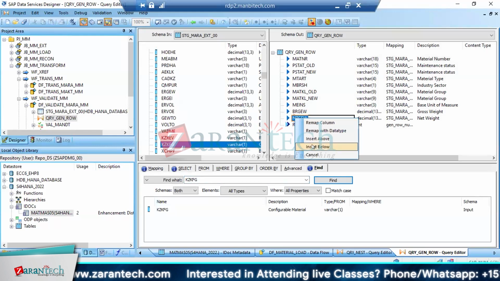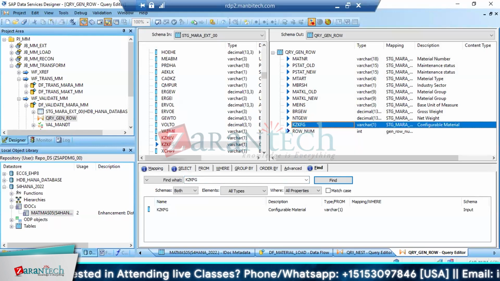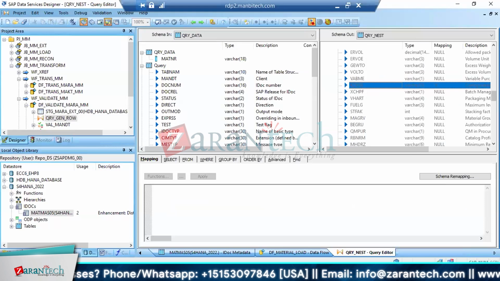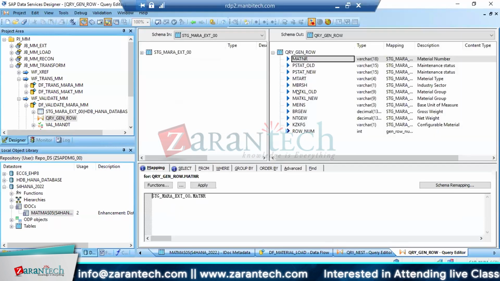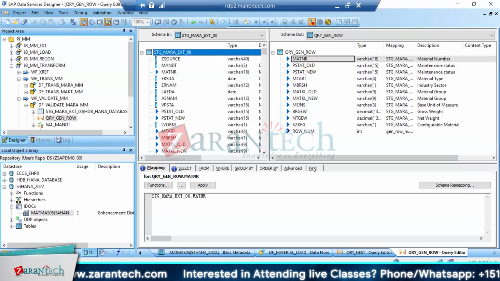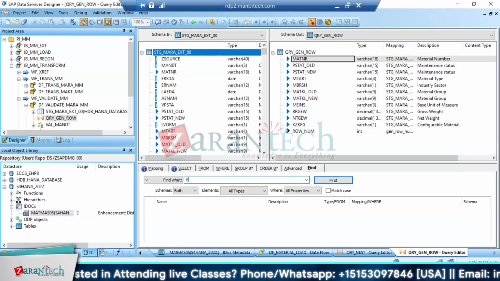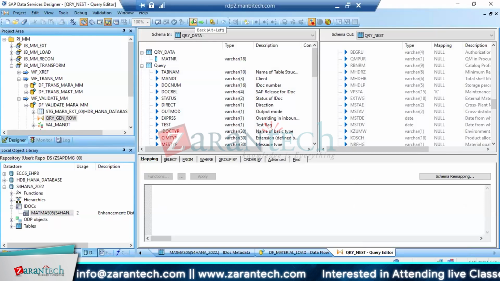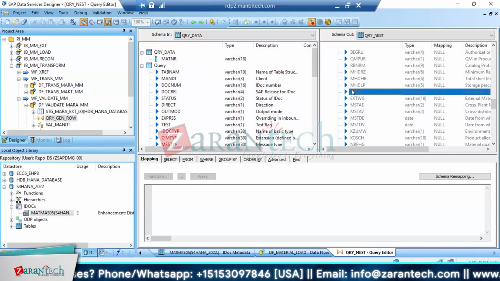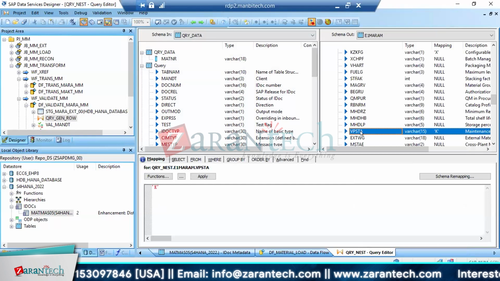Brad, quick question. If I remember correctly, I remember you had pushed everything into query gen row, right? Like we had selected everything and then we created a new row, right? I deleted all those fields now, except for the row num. Okay. Yeah. I don't want to focus on all the fields.